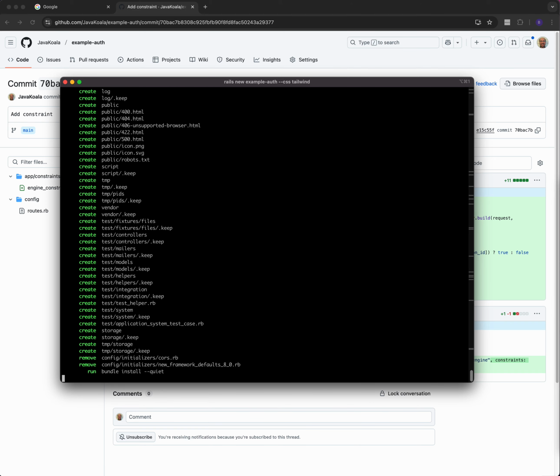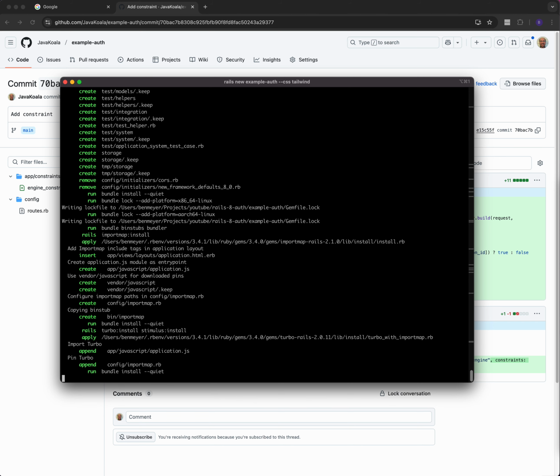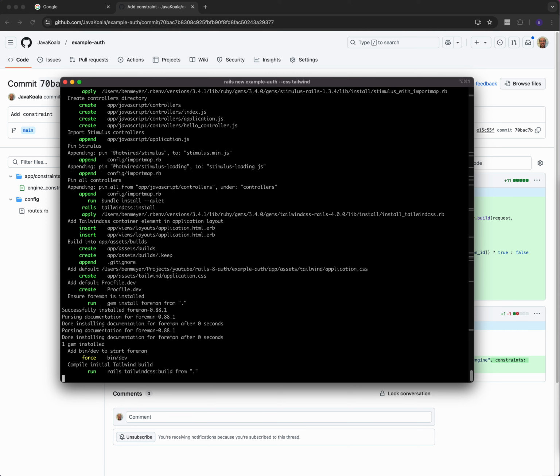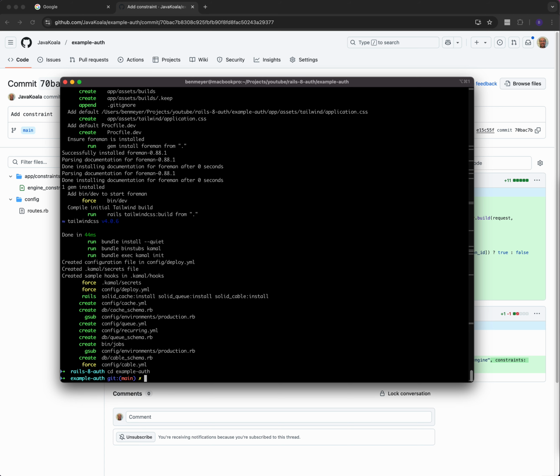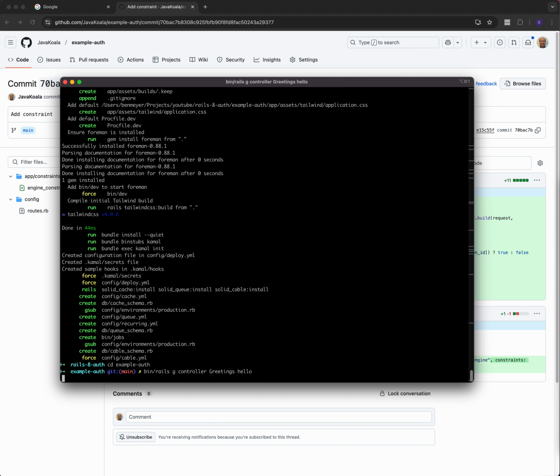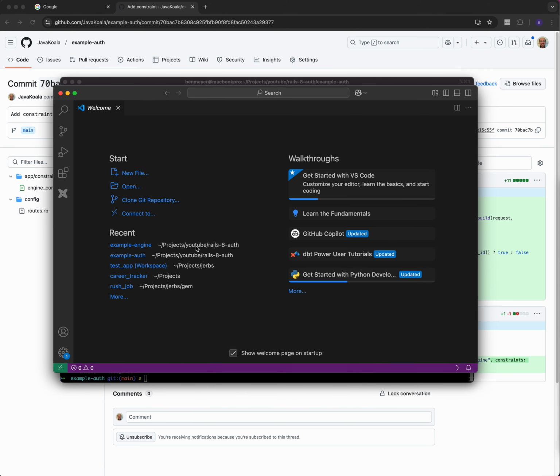With Tailwind CSS. And then we are going to move into the application. And we're going to create a new controller. And we're going to set the root of our application to that controller.